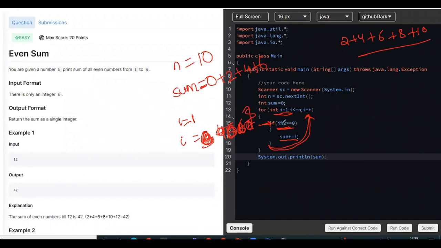I enter inside the loop. 8 is divisible by 2. So I add it to the sum. So I add 8 to the sum. Then the value of I becomes 9. I enter inside the loop. Is 9 an even number? No, it is not. So I don't do anything. I just do a I plus plus.